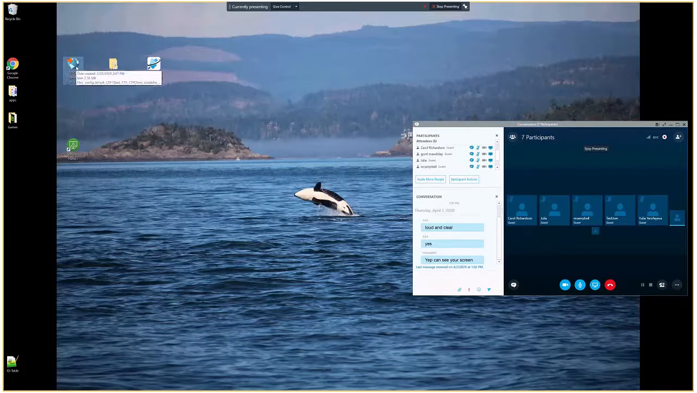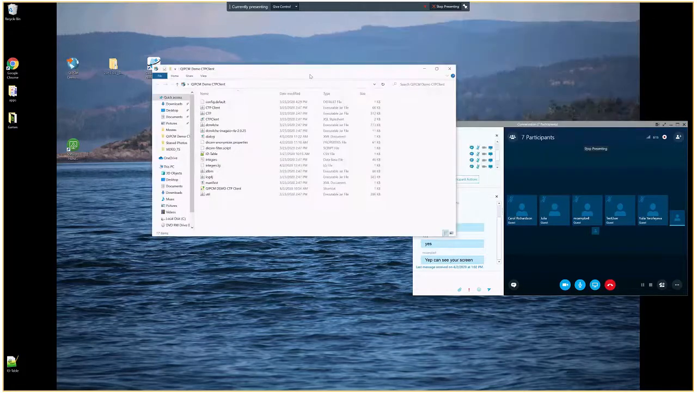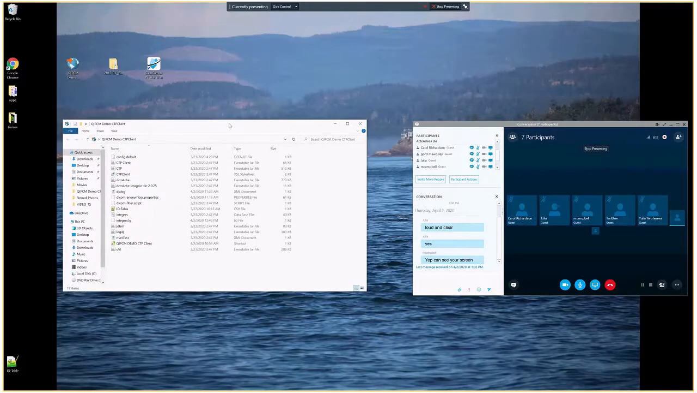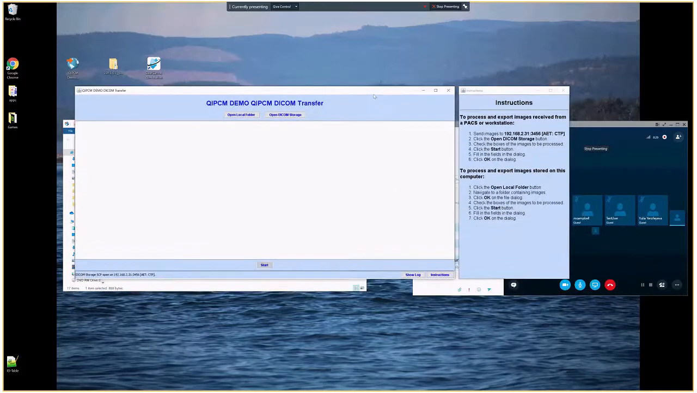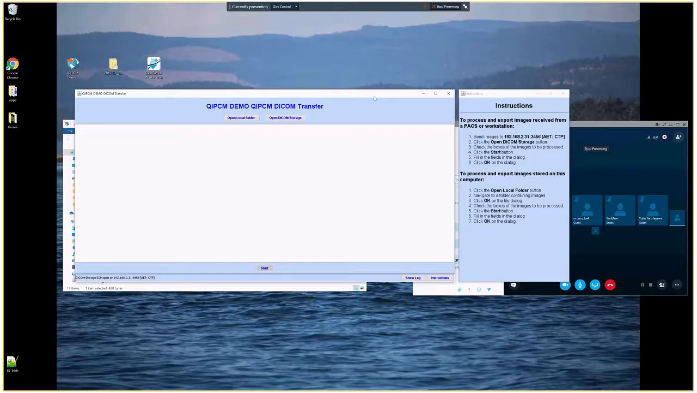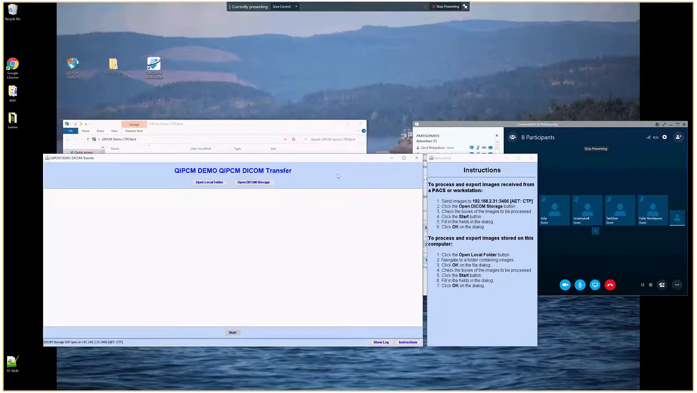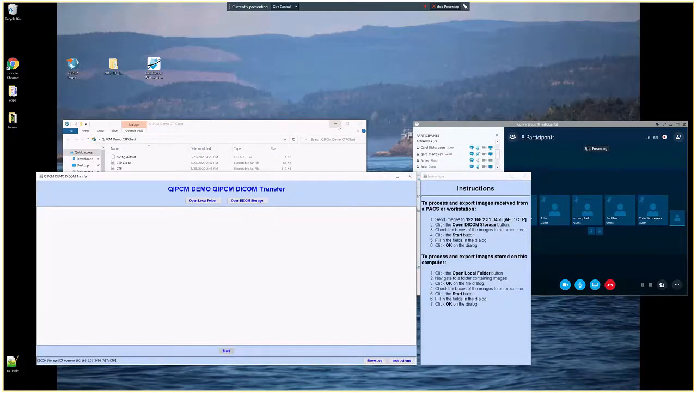It's a little lightweight folder that's literally zipped and sent to the customers, clients, or sites to anonymize their data. It's very straightforward. It's literally just a folder with one little shortcut in it. And by launching that, we open up our CTP transfer agent. So that's how we transfer the images.